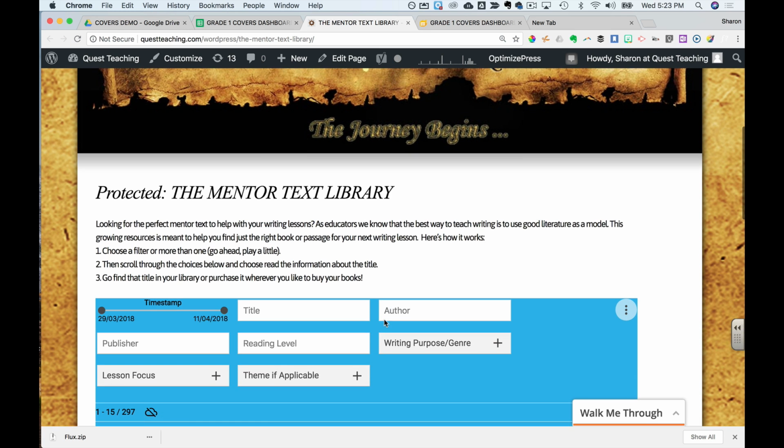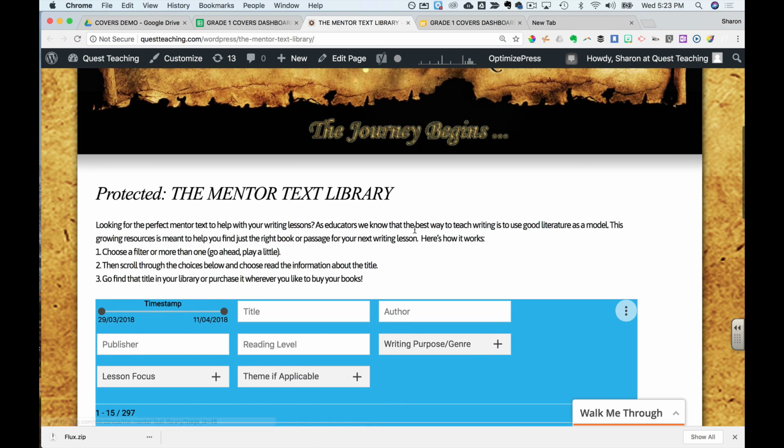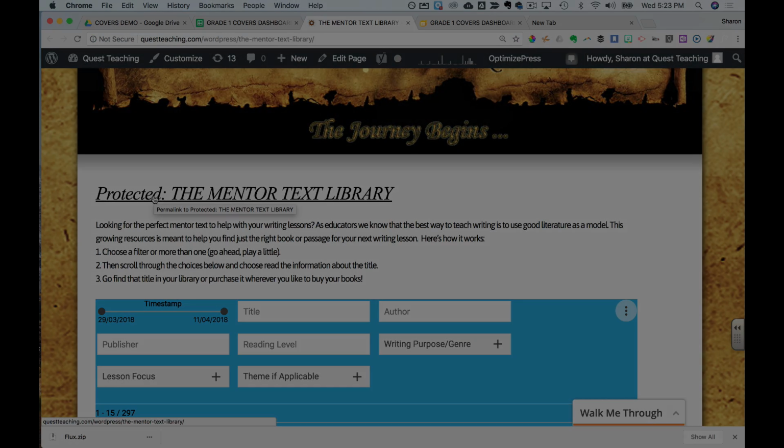Okay, now you can see that this is protected. It's not protected for me. It took me right in here because I am already signed in. This is my website. It's called Quest Teaching, and I have put the Mentor Text Library on my website for you. And here we go. The password for this is covers.